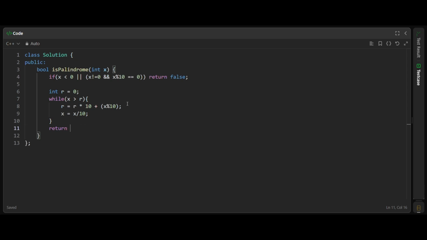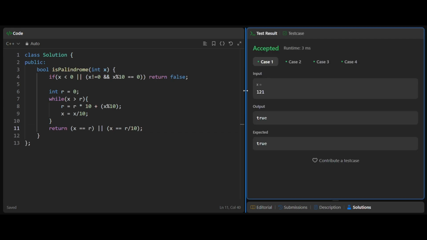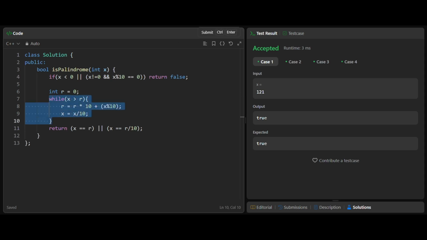And at the end, we'll check that if x is equal to r or x is equal to r divided by 10, right? So now we'll run. So you saw, right? We only reversed half of the digits from the end. So we reduced our number of iterations to half. So now let's submit this.